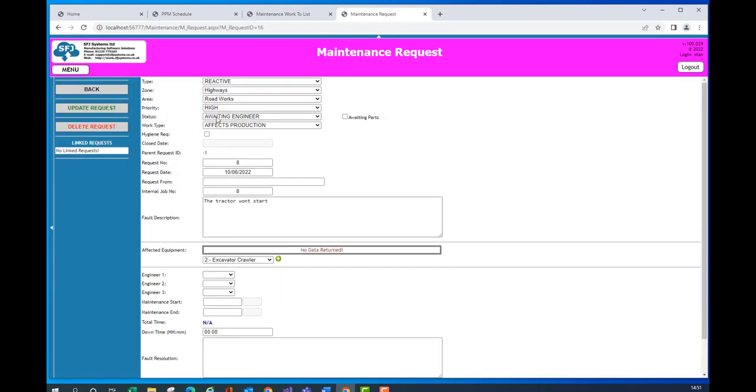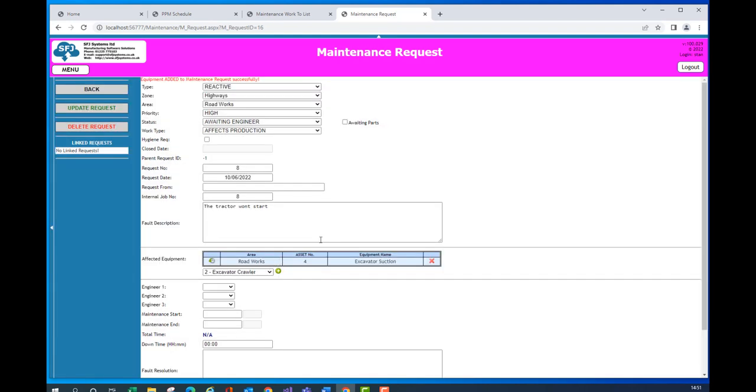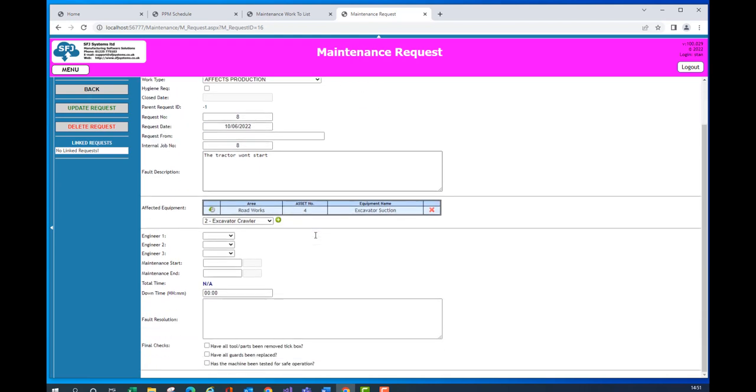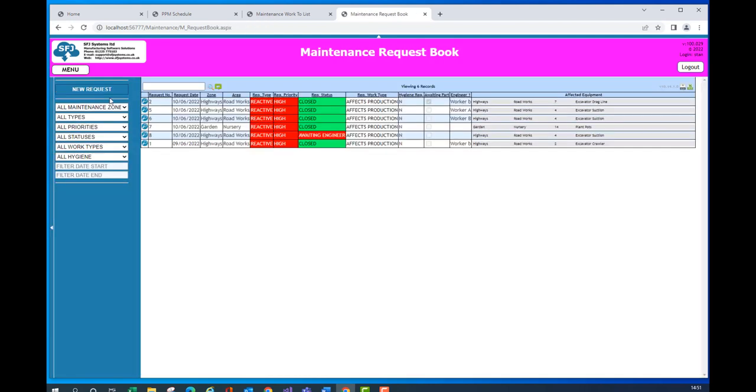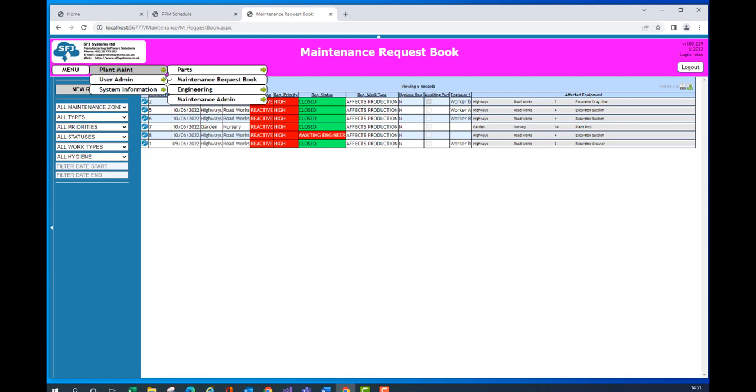Okay, so the request has come through in roadworks, and it's saying the equipment in that area are these things here. Well, it's a suction excavator actually, so I'm going to load that one up. So I can now see I've got a request that's gone out, so I'll update request and go back. You can see it's waiting for an engineer. So if I go back to my actual work to list, I should see a requirement.